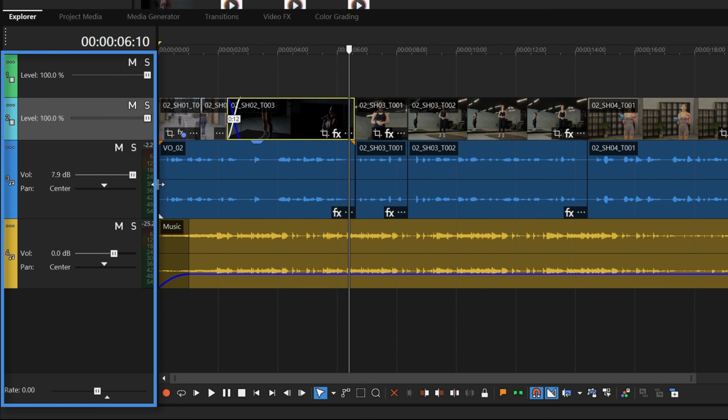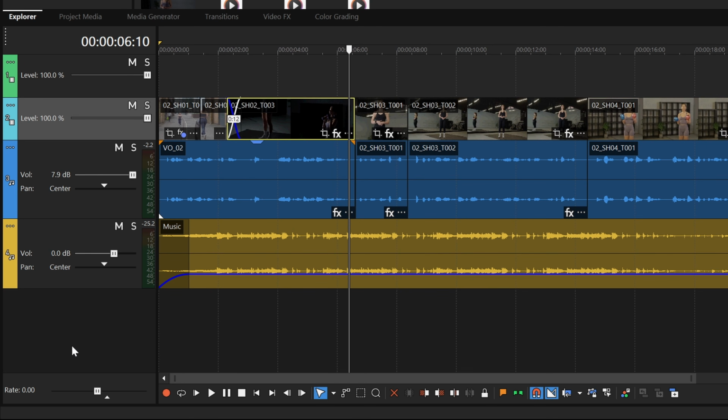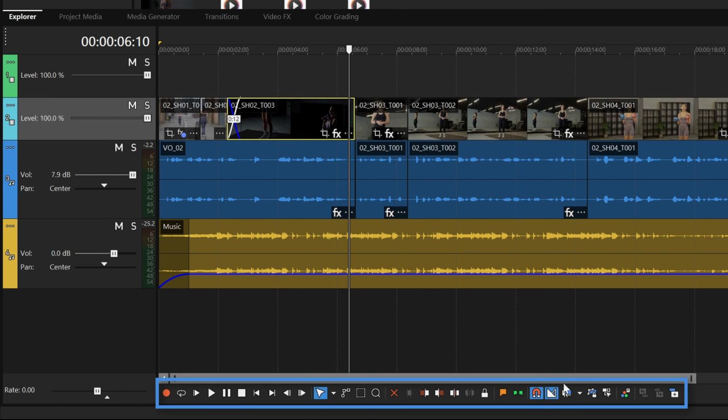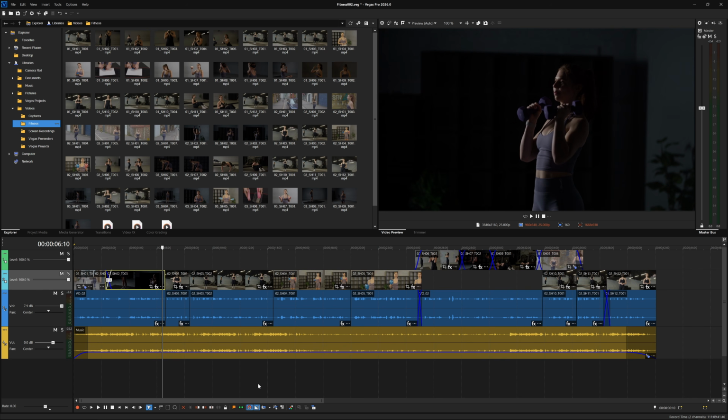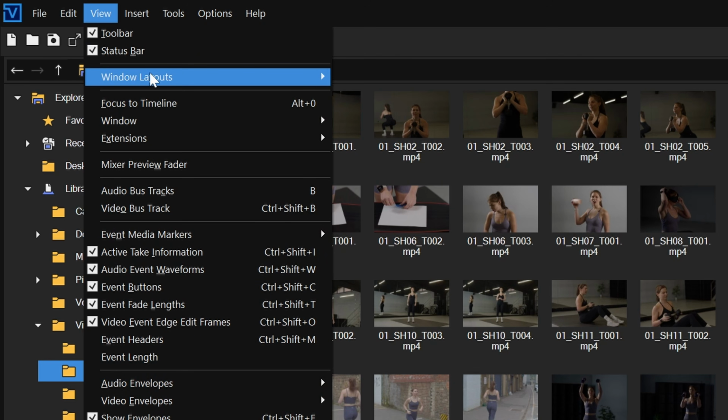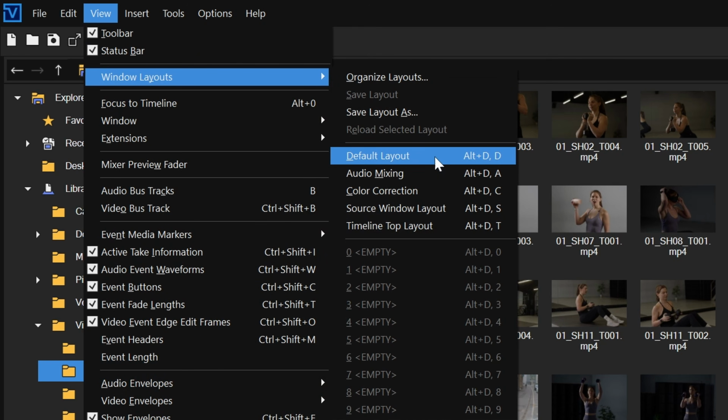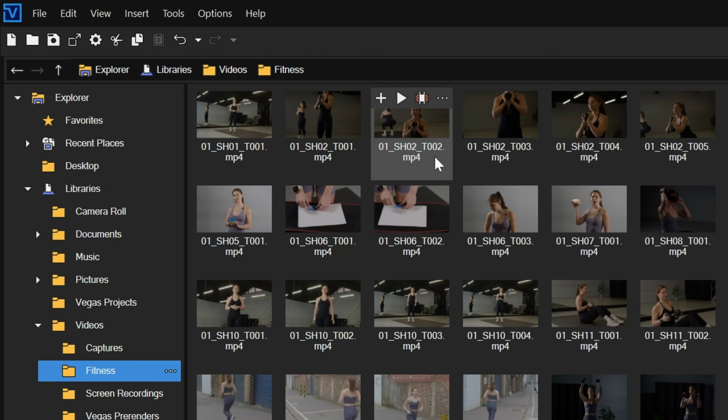To the left, we have the track list, which shows how the video and audio events are layered together. And finally, we have the timeline editing tools and a status bar at the bottom of the interface. As mentioned earlier, this interface is customizable, and you can access the layouts through the main View menu to reset the interface or create your own layout.